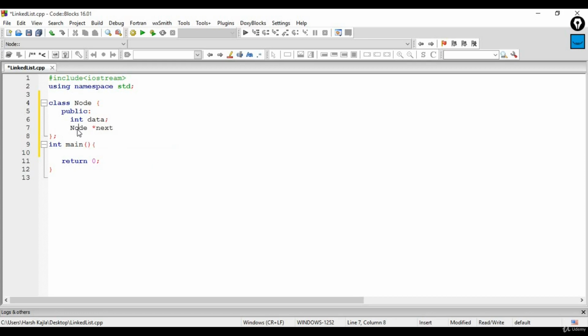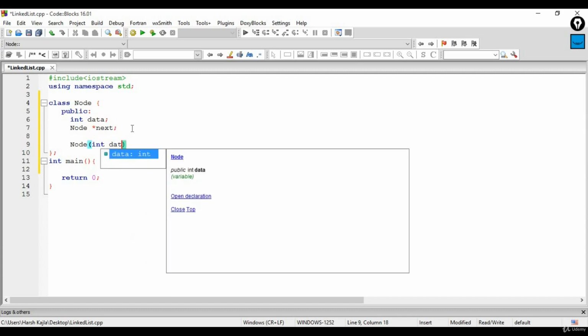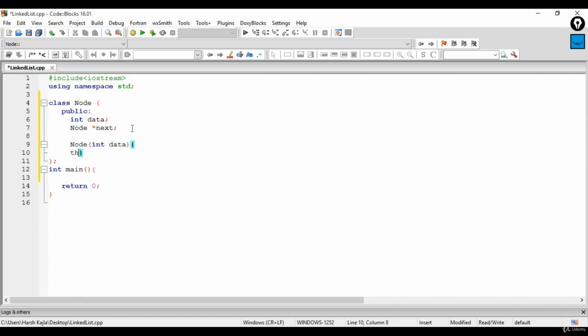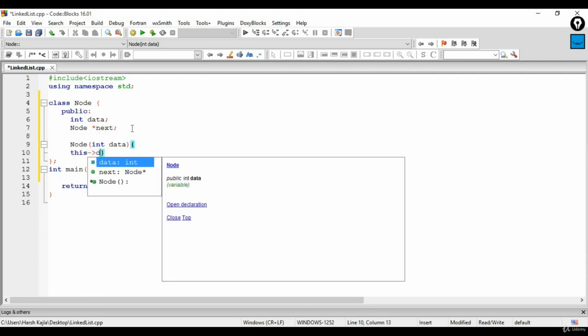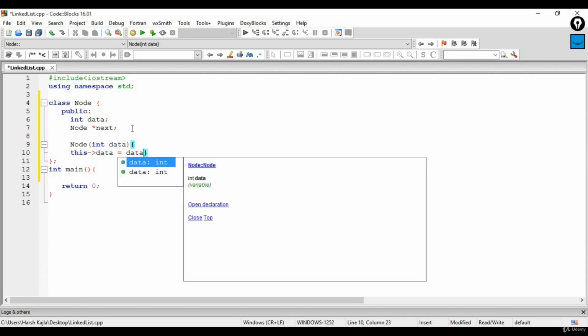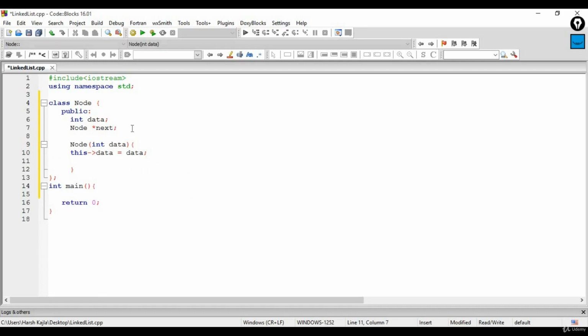Again, why is this node here? Because it is containing the address of the next node. So node star next. And now let us also create the constructor. Now the constructor is taking data as input, and next is null. Initially next is null. Okay, so our class node is ready.